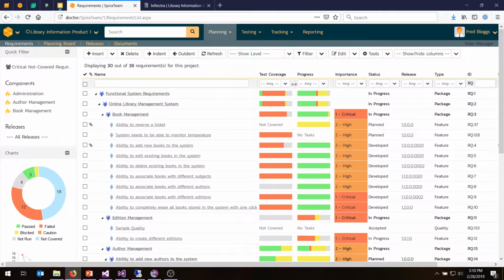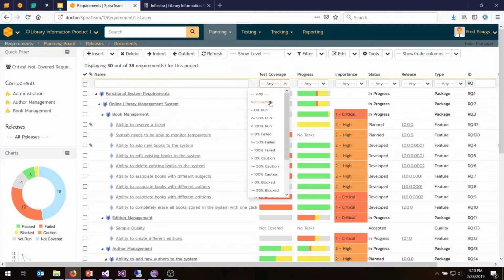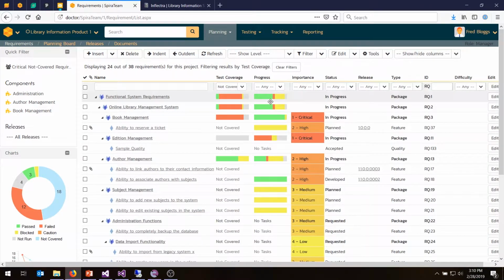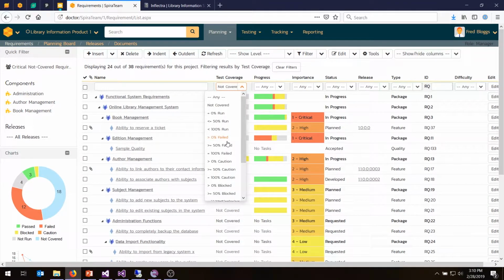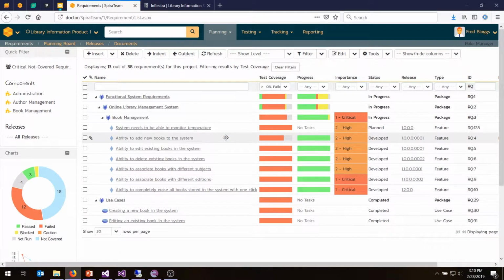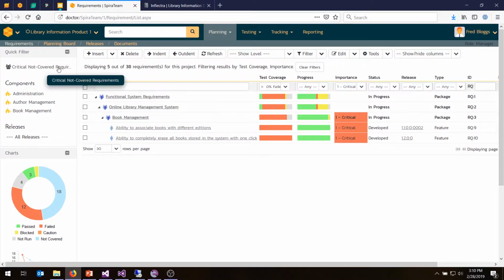You can run filters. So if I want to find all my requirements that have got no test cases, that's easy, not covered. Here they are. Find all the requirements that have got at least one failure. I can do that as well. I can also combine filters. Let me find also those that are priority 1. And I can save my filters and make them favorites.